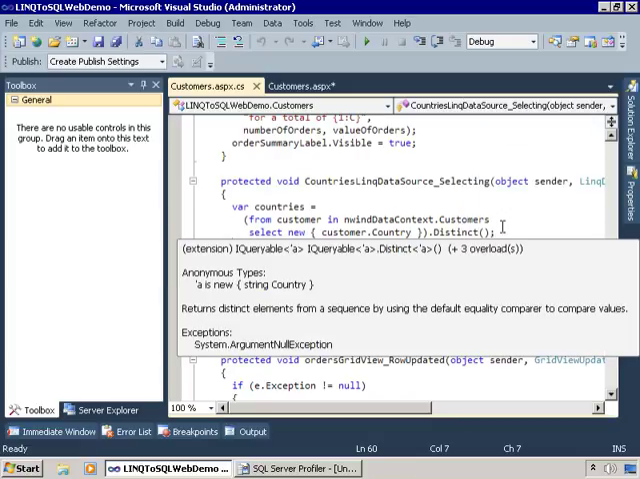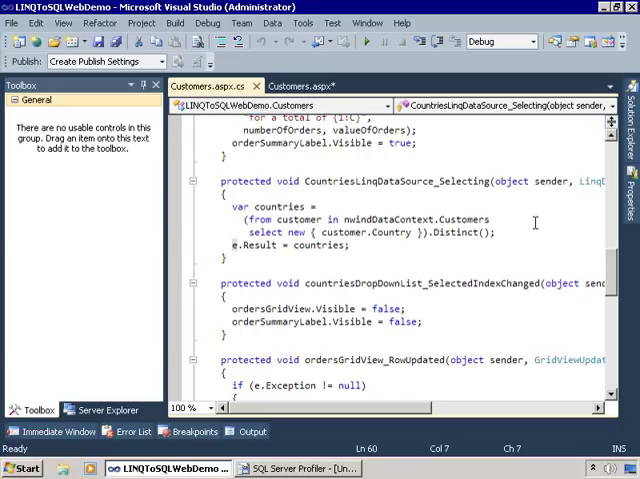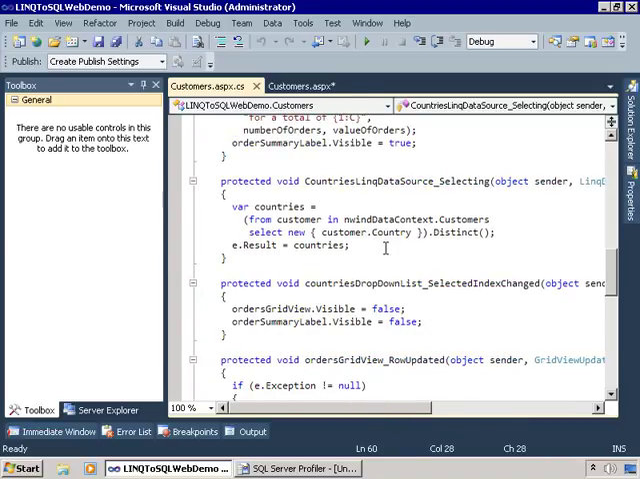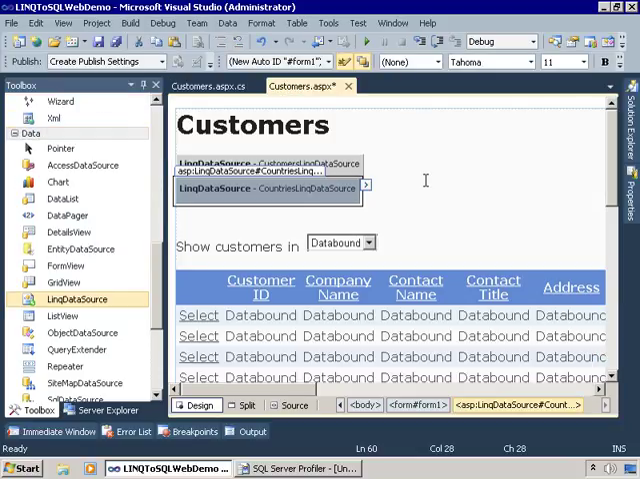So in Countries LINQ data source selecting, I put my query. Bring me back the countries from the customers table, distinct, and put that in this query. So now countries represents just a list of the countries. And when I set e.result to that, that winds up being the data that is in the LINQ data source. So LINQ data source select event args has a result property, and I set that to the results of my query, and now this data source has brought back those query results.